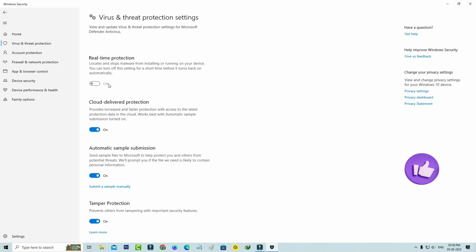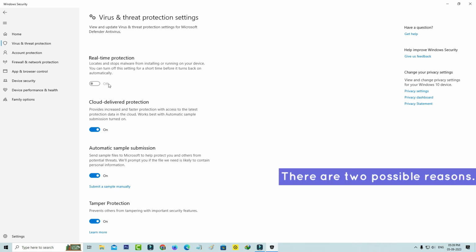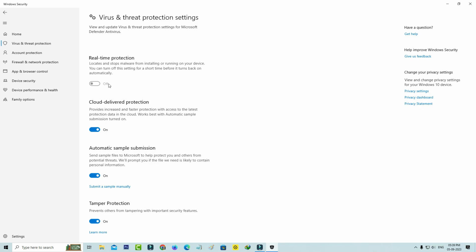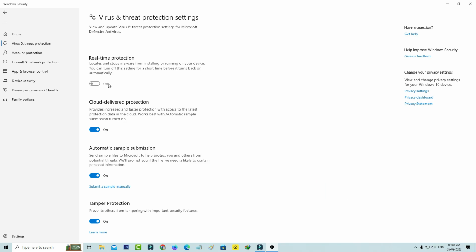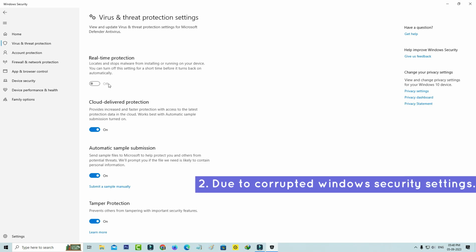Before going to our tutorial, first of all, why is this issue happening? This occurs for two possible reasons. The first one is, if you already installed any third party antivirus software, you won't be able to turn on this real time protection. And the second reason is, maybe these real time protection settings are corrupted.